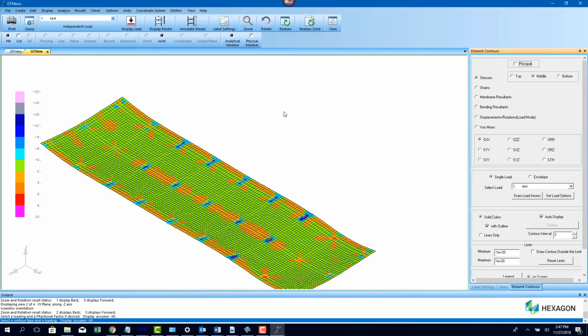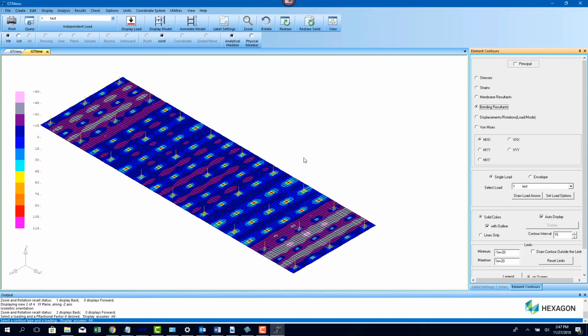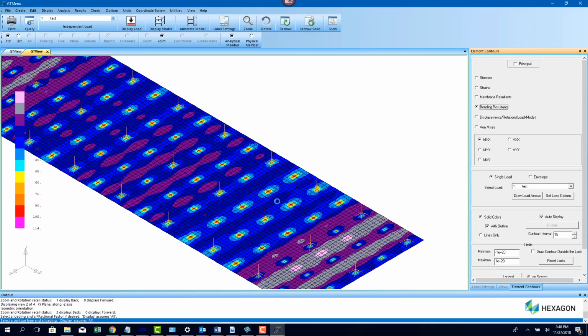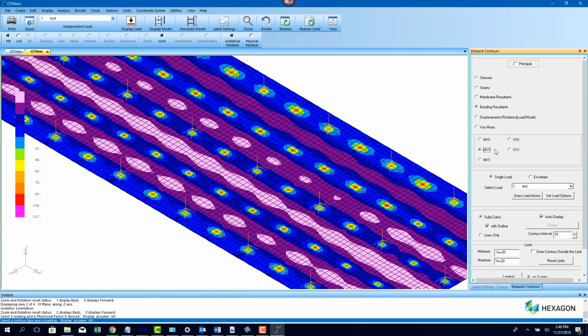You can also see finite element analysis results in contour format. You can also see bending moments and shear force diagrams, which can then be used to design the mat foundation and can come up with the rebar requirements.